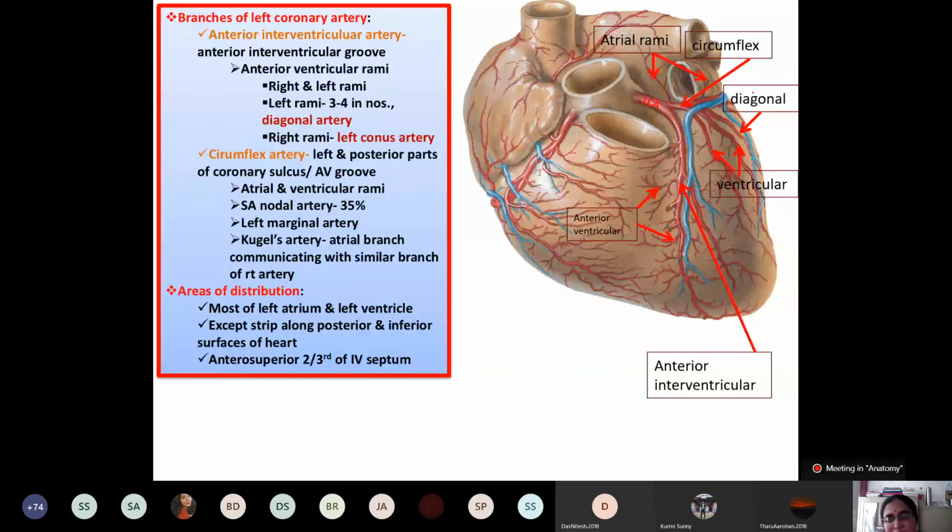The second question is always what? In the arteries, the second question is always branches. The third question is area of distribution. So what are the branches? First and foremost is anterior interventricular artery, which has right and left rami. Left rami has a diagonal artery. Right rami is also known as conus artery, left conus. And circumflex artery, here you can see the circumflex artery has several branches, that is atrial and ventricular rami.